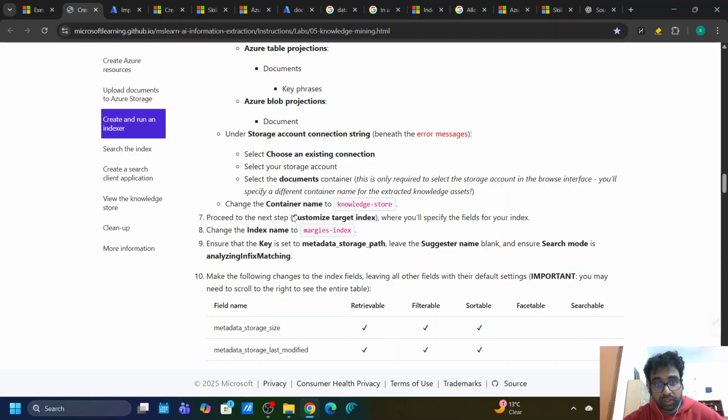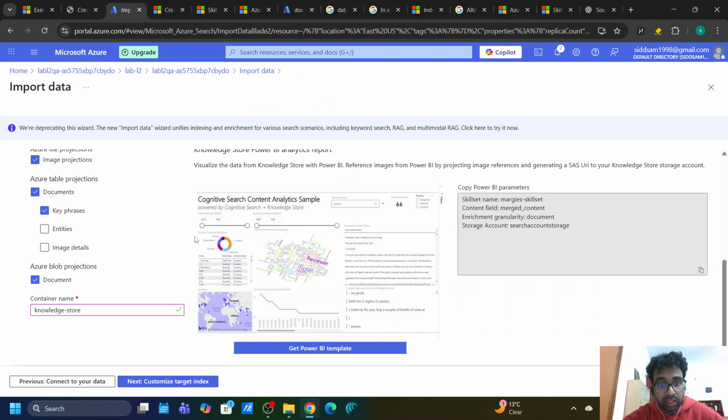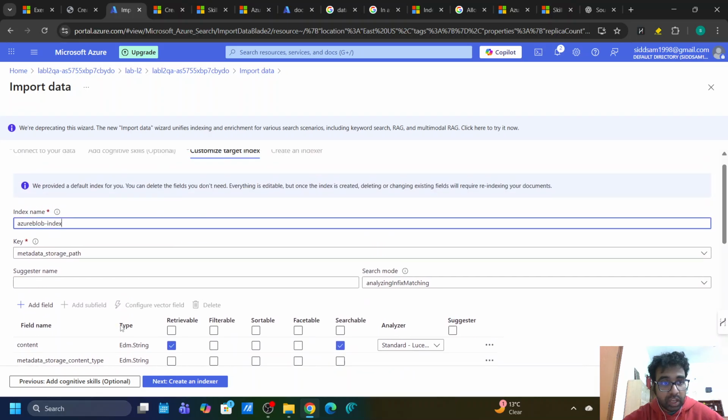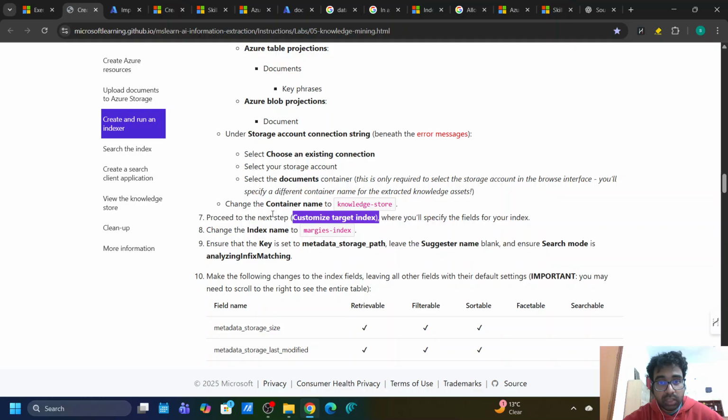The next step is customize target index, where you will specify the fields of your index. So now let's go to customize target index. We have imported our data. Now we have to name our Azure index name. So we will name our index as Margi, the same Margi's index.